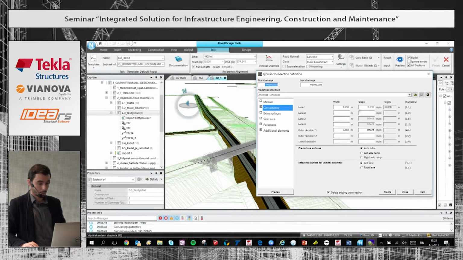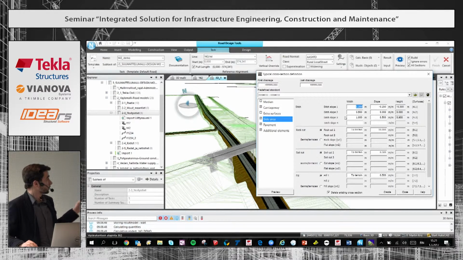Here I can define how wide the lane will be, 4 meters, what the slope is, 3%. I can have shoulders, 1 or 2. Then I can define the ditches, how wide they are, what the slope is, and things like that. Pretty simple stuff. So this is how we define the whole structure, how it's done.